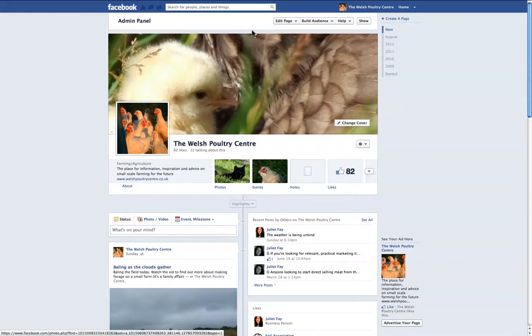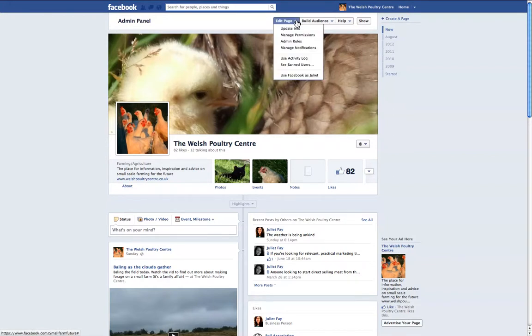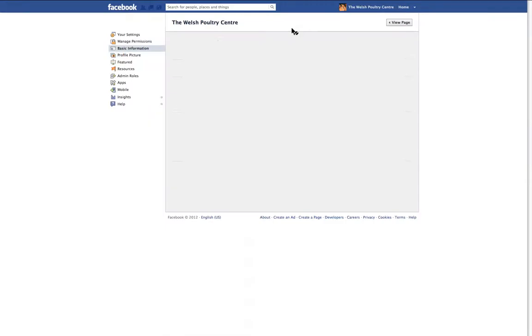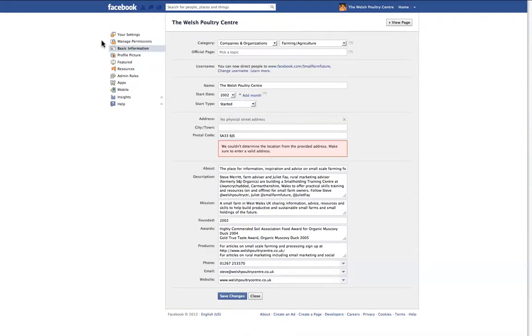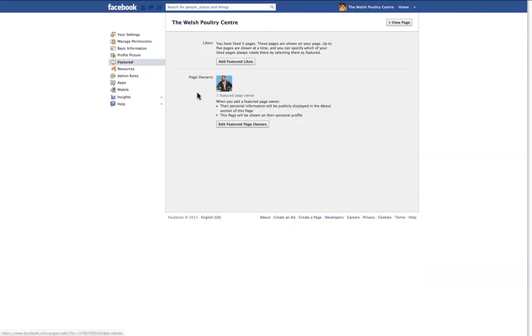So go to the Facebook page where you're an admin, and you'll see here we've got edit page. If you click on there and go to update info, when you go in here, you've got a menu on the left-hand side, and you want to go to featured. And then you'll see that down here you can feature the page owners.